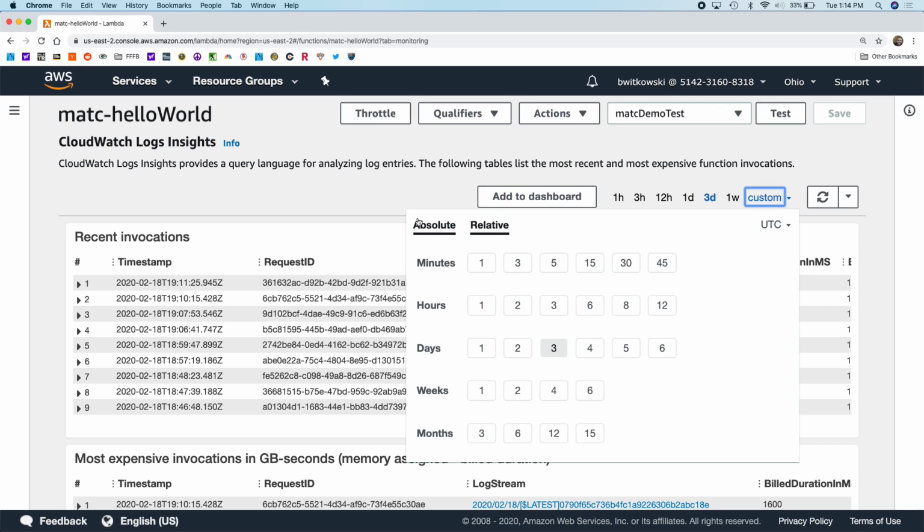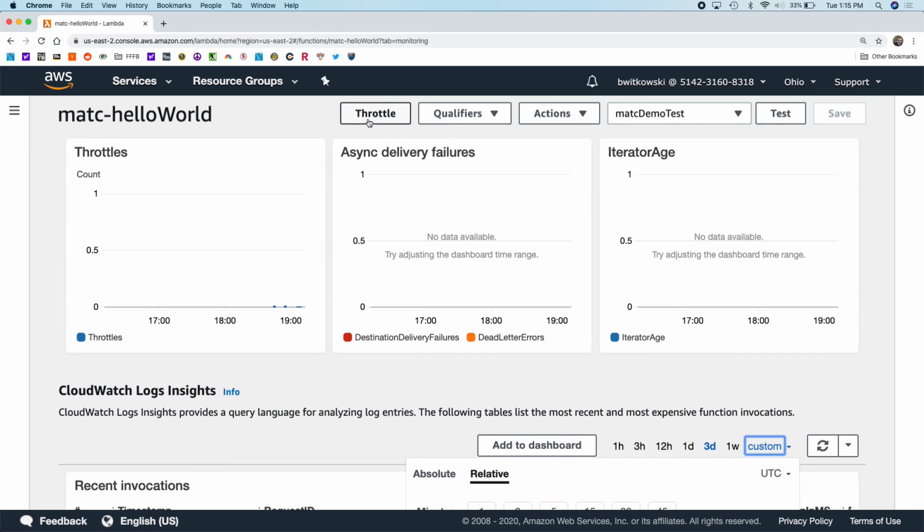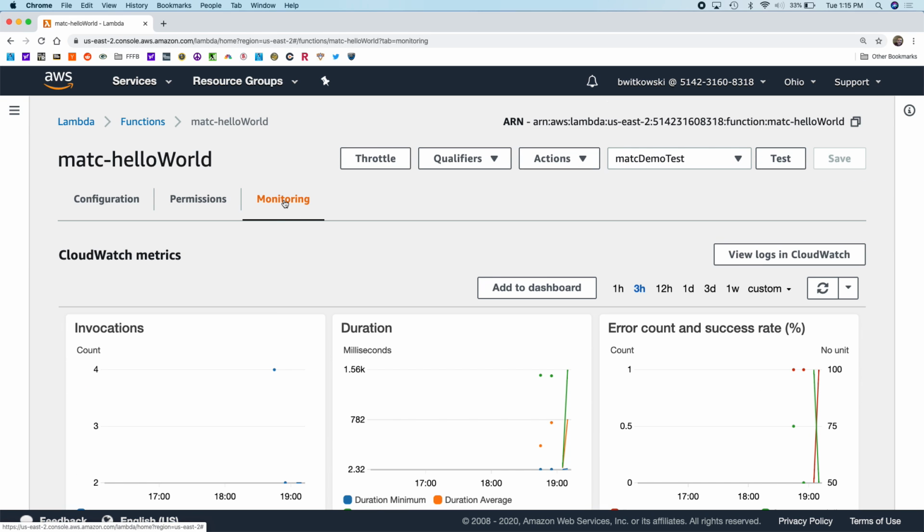Maybe I'm watching my bill and all of a sudden I see a spike in my bill and I want to see what happened. When did this change? Why is this function getting executed all the time? When did that start happening? Was it a result of some code change that happened? Okay, so I can monitor this. Super important to be able to see.